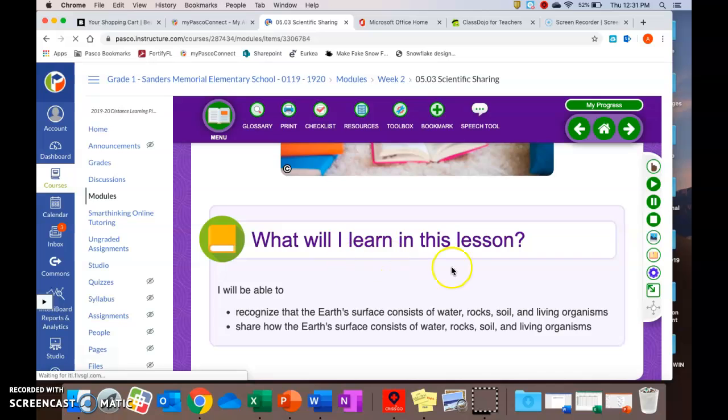So what you will learn in this lesson, you should be able to recognize that Earth's surface consists of water, rocks, soil, and living organisms. And you should be able to share how Earth's surface consists of water, rocks, soil, and living organisms. So that's hopefully what we will learn by the end of this lesson. So I'm going to click Next.